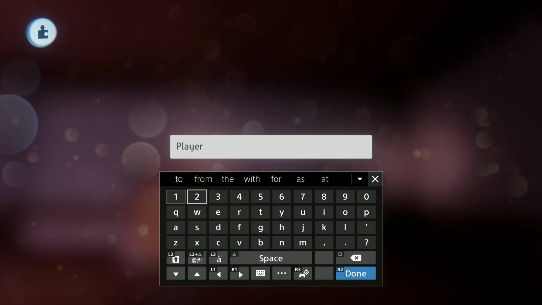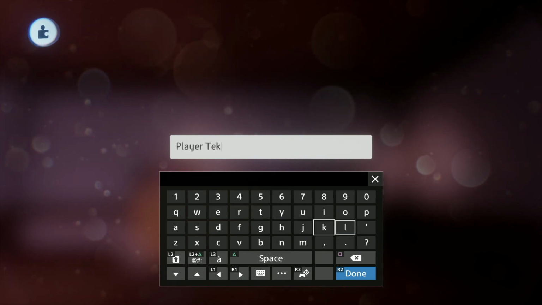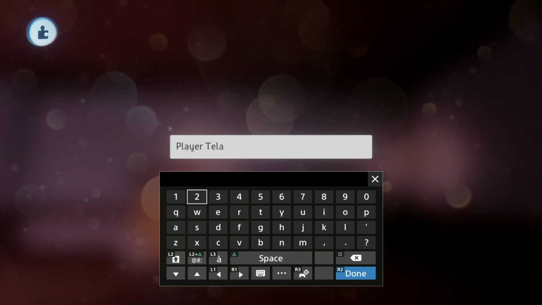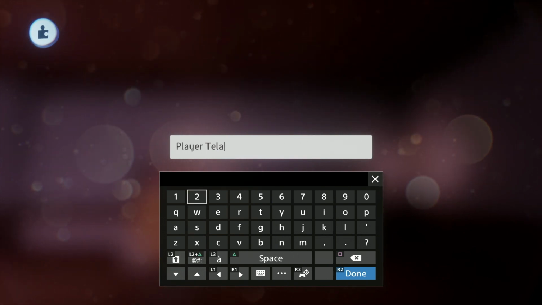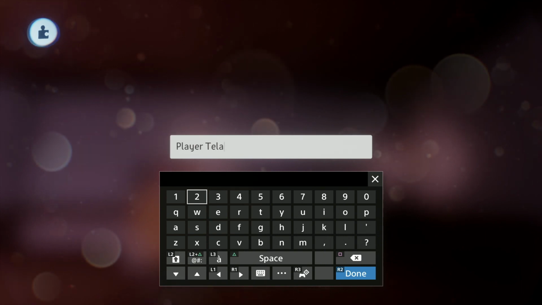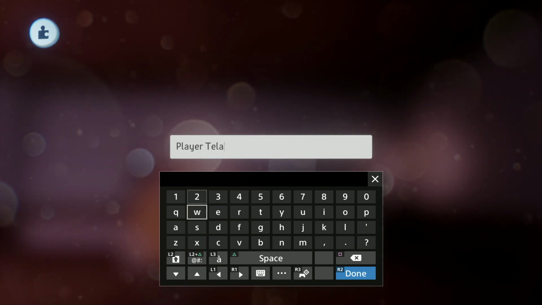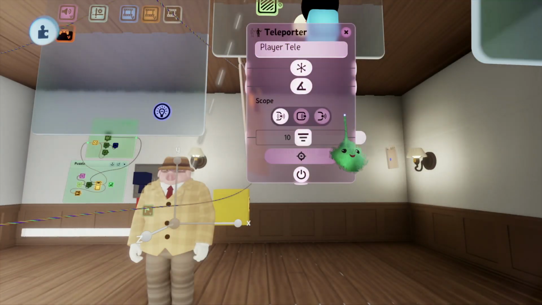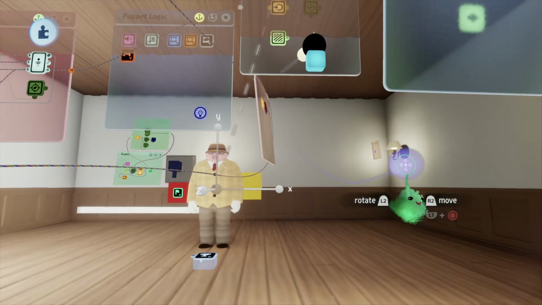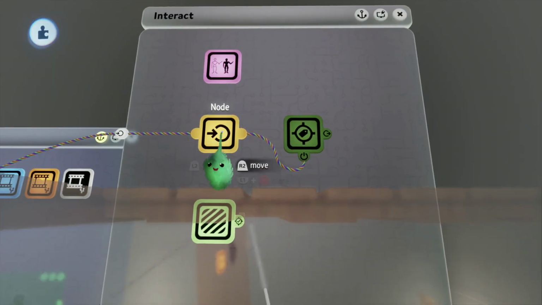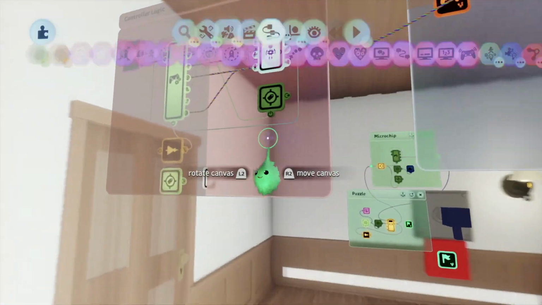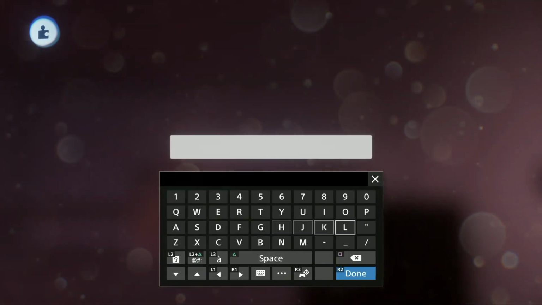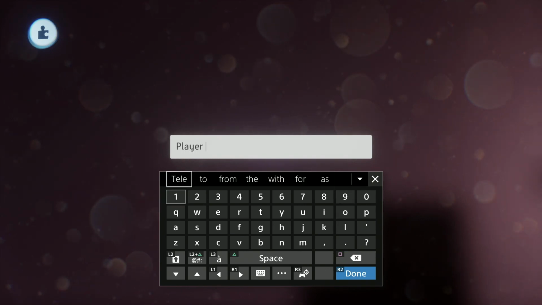And we're going to set it to player teller. I realize that teleporter is not spelled T-E-L-A, but is actually T-E-L-E, but I prefer this. It's just a quirk of mine. We'll spell it properly, though, this time, just so we won't confuse our audience. So, player teller. Now we go over here and label this tag player teller.